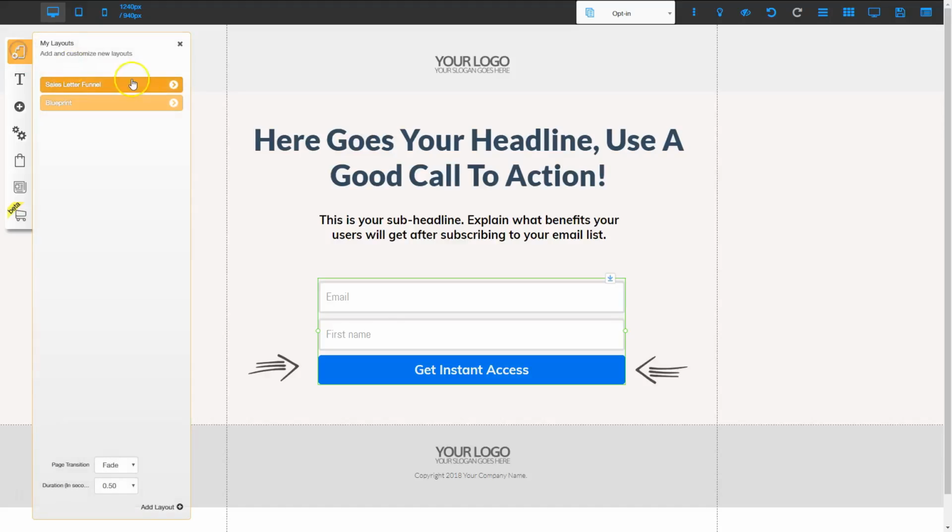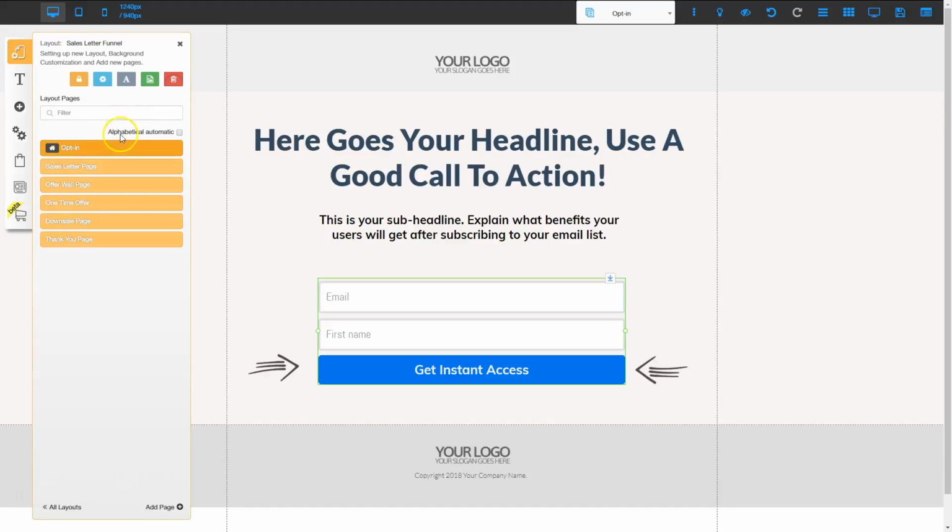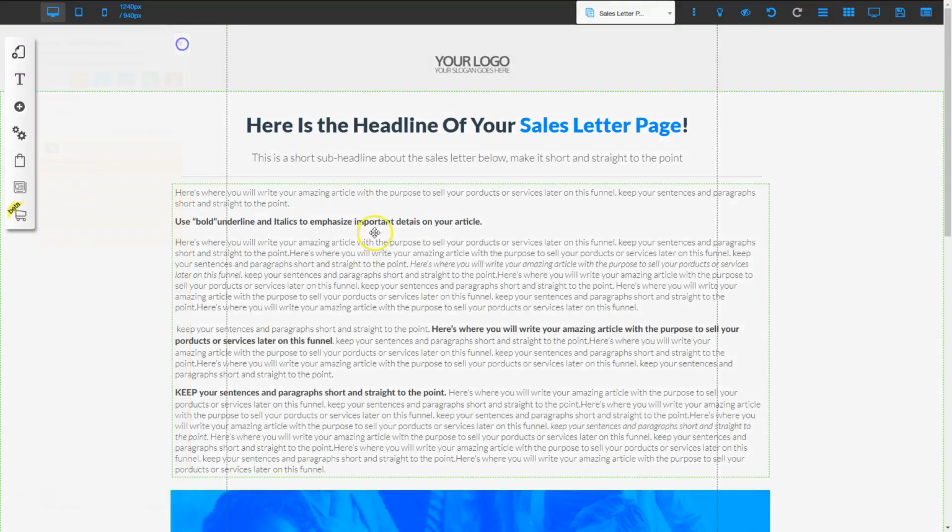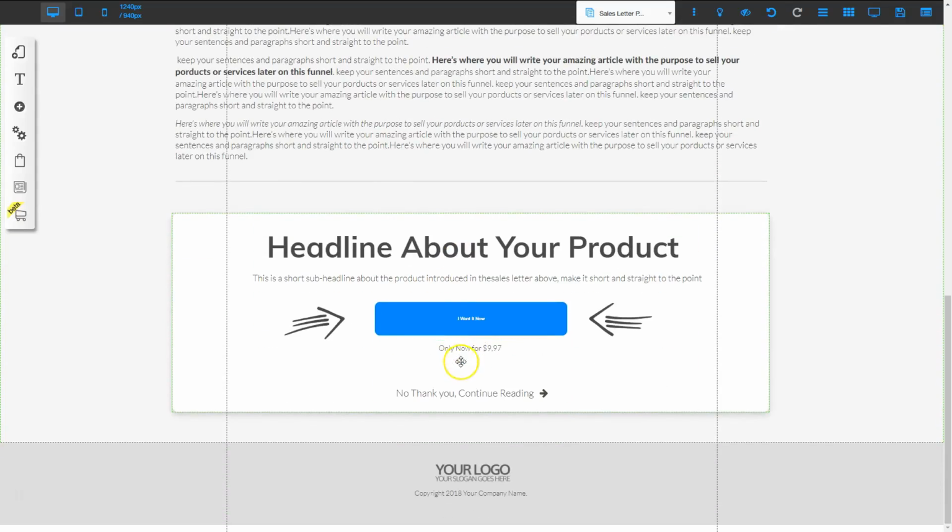So I'm going to click the page icon and go to the first layout and then choose sales letter page. So on this one, we've got a whole sales letter that, of course, is going to be focusing on the product or the service that we're selling. And so you want to change that accordingly. And then as you scroll down, you'll see that there's a button at the bottom. And this button says, I want it now. And then there's another area right here that says, no thank you, continue reading. So this button, we want to send them to the OTO, the one-time offer. And this next area, which is just text, we want to send them to the downsell.